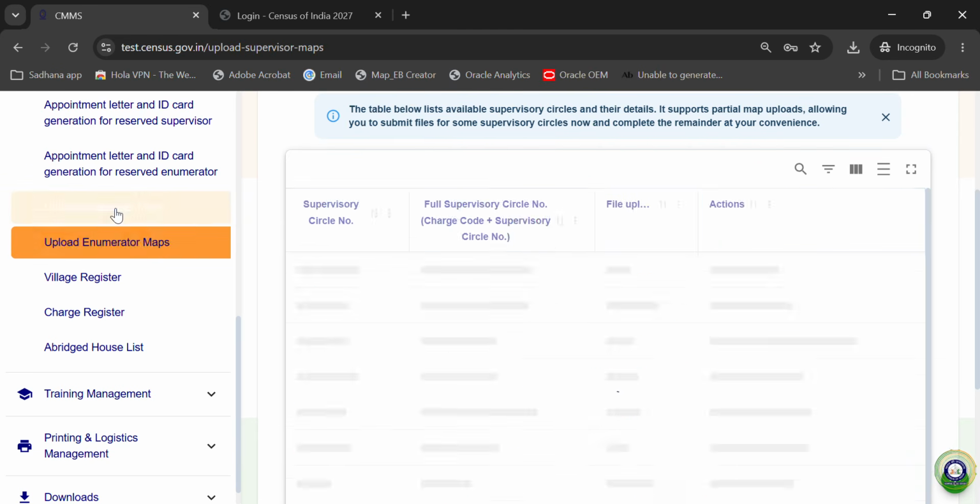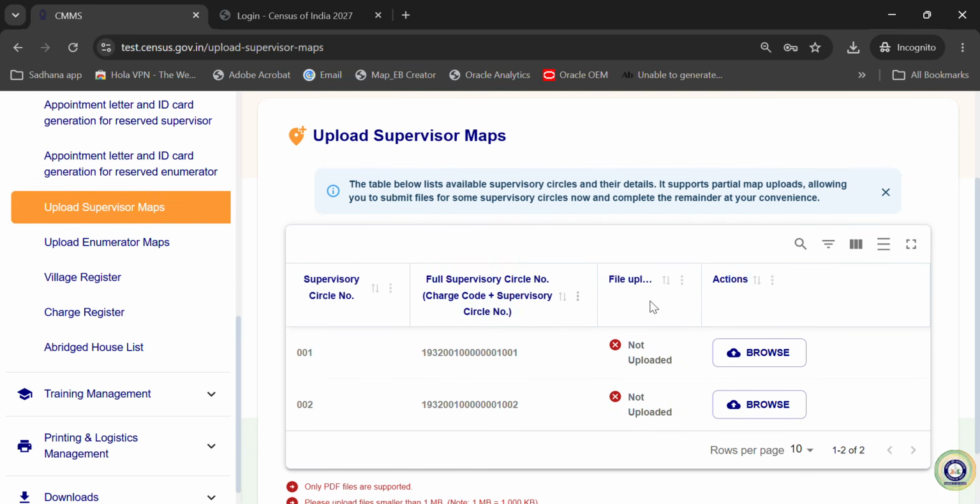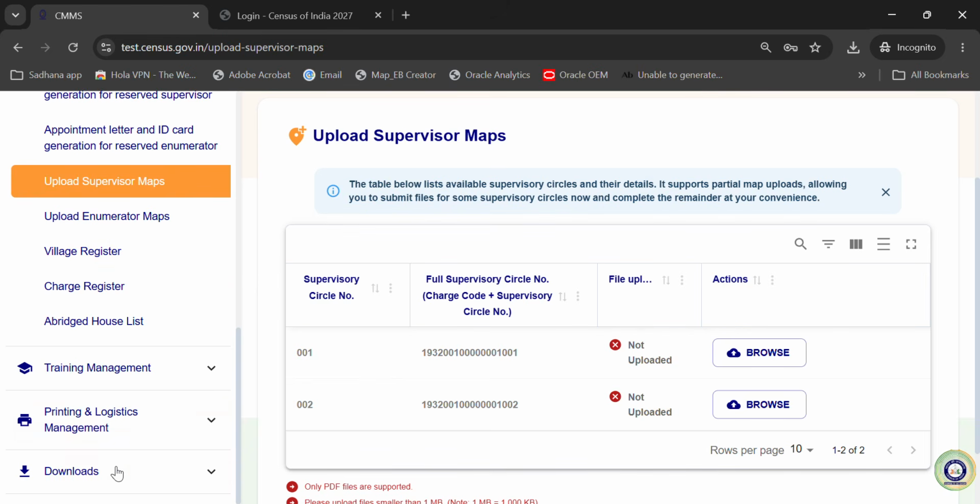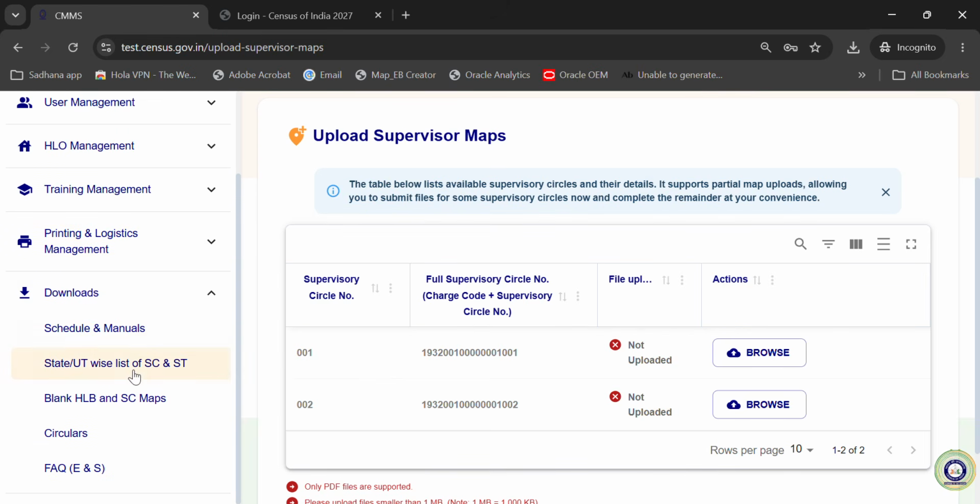And this is upload enumerators map. So upload supervisory maps means the supervisor, after going to the field, wait, what will the enumerator do first? The enumerator will visit the field and all the households, and he will create a hand sketch map in the layout map, which is also present in the download section, right?